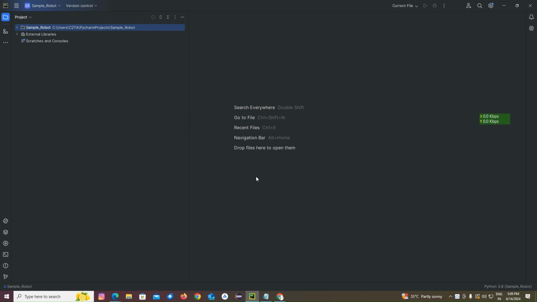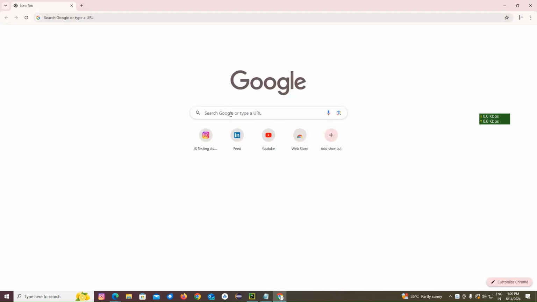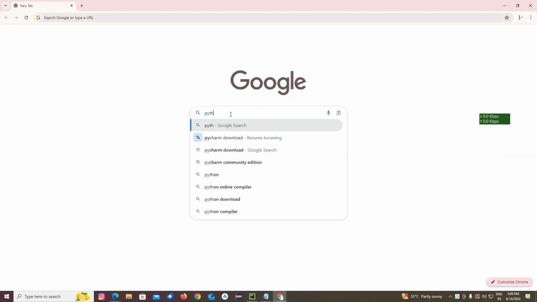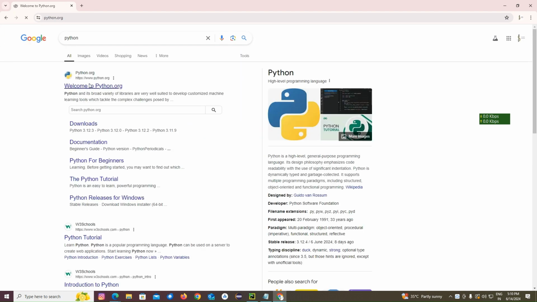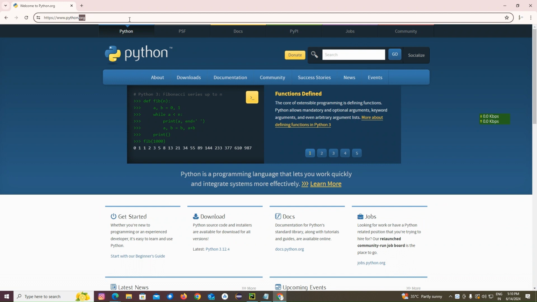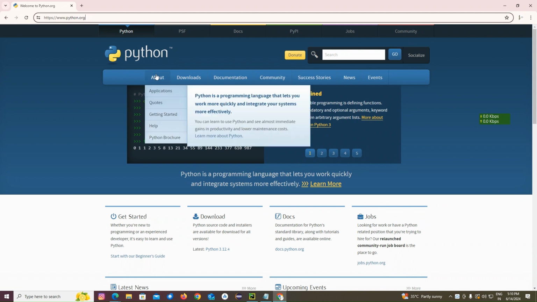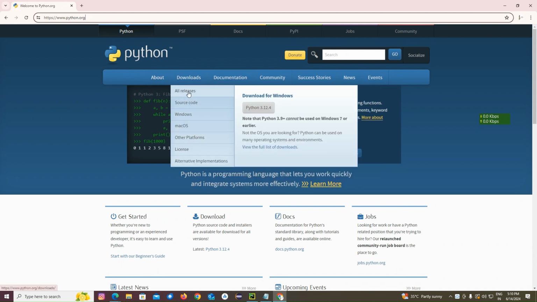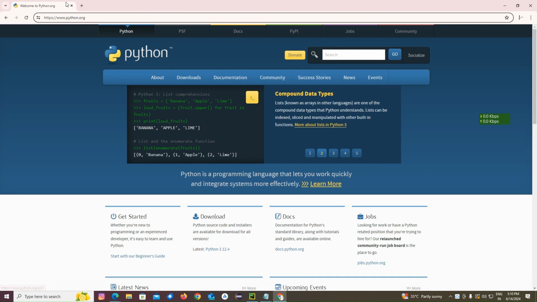First, what we need to do is download Python. On python.org, I already have Python. We need to go to downloads and download this Python. I already have it on my machine, but you need to download it first and keep it on your machine. Next we need to go to Google.